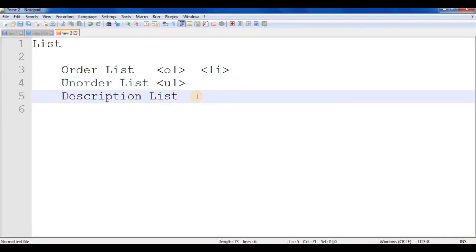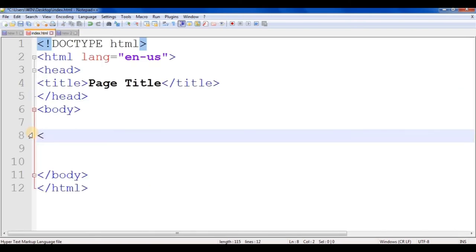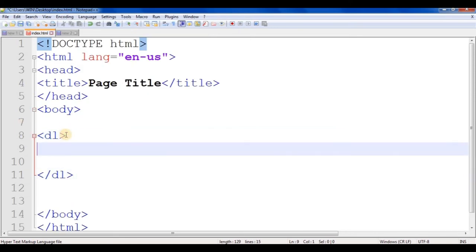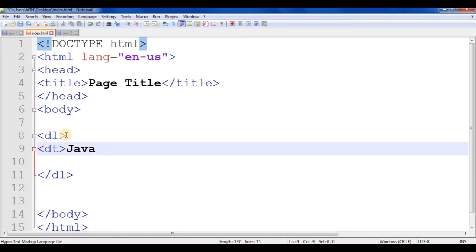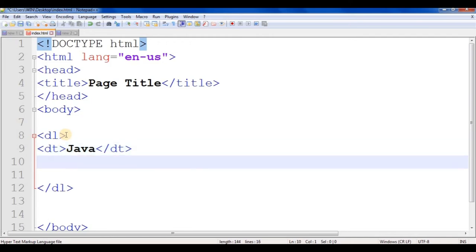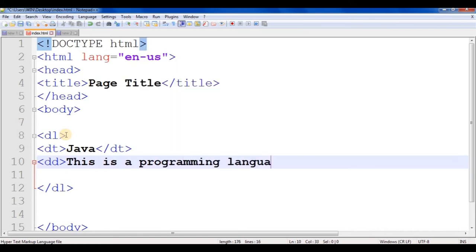Now we'll see the description list. Each item in a description list has some description. The description list starts with the dl tag, each term starts with the dt tag, and the description starts with the dd tag. Okay, now let's see an example. So here first I will define a description list. Now I'll give the first term. So dt, here I'll give Java, close dt. Now I'll give the description. So dd, I'll write this is a programming language.